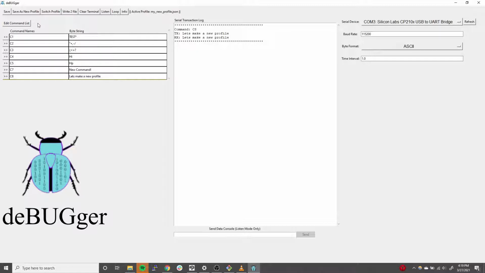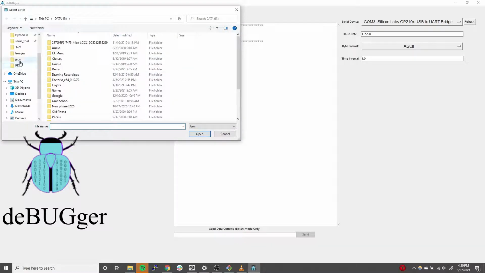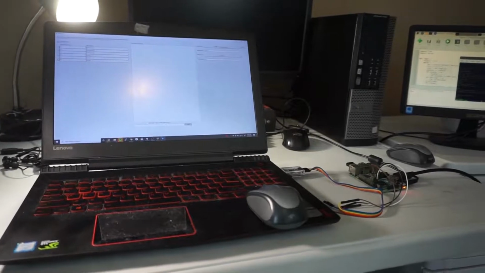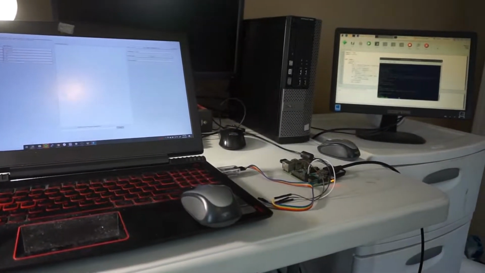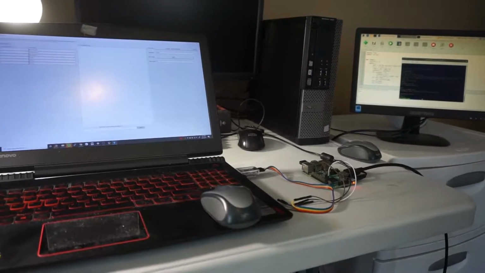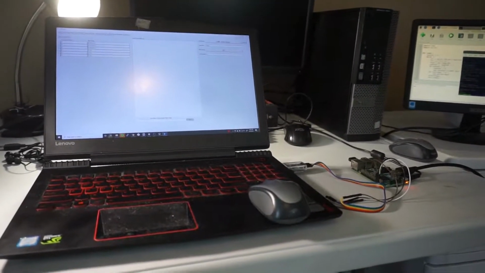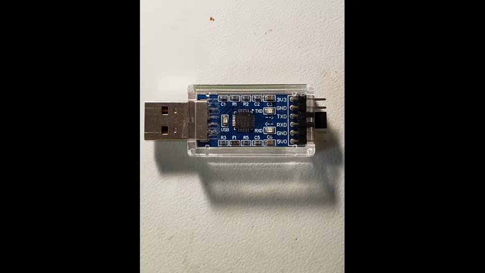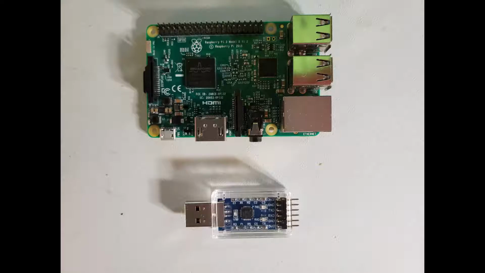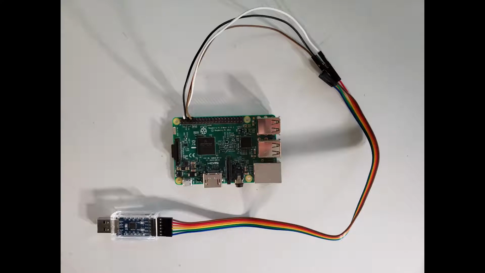So, for the rest of this video, I will go over how to use my open source program, which I have called deBUGger. For demonstration purposes, I'm going to be communicating over serial between my laptop and a Raspberry Pi. To connect with the Raspberry Pi, I'll be using a USB to UART bridge. To connect the bridge to the Raspberry Pi, I've used jumper wires to connect the RX and TX pins on both the GPIO pins on the Raspberry Pi and the edges of my USB to UART bridge.